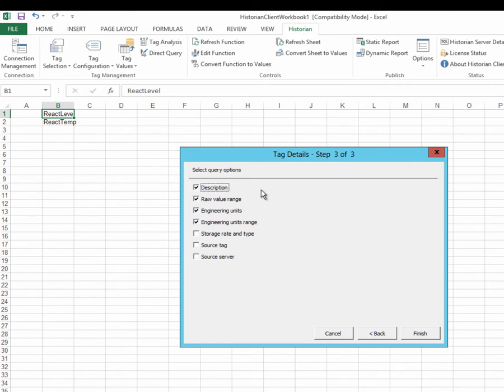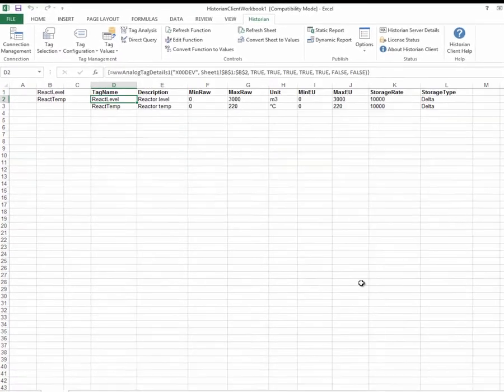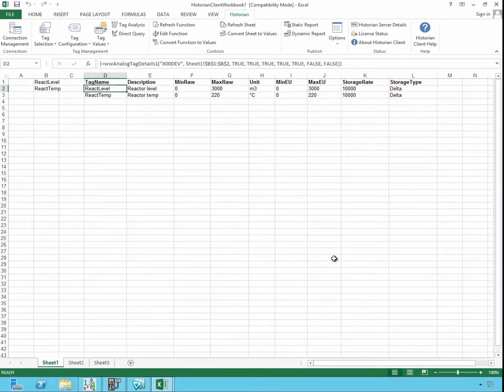Select the query options. Which information do you want to retrieve? Description, raw value range, engineering units range, storage rate and type. Source tag and source server are for replicated tags, so we will leave those unchecked. Then we finish. And here we go. We have a table with the configuration information for my level and temp tags.